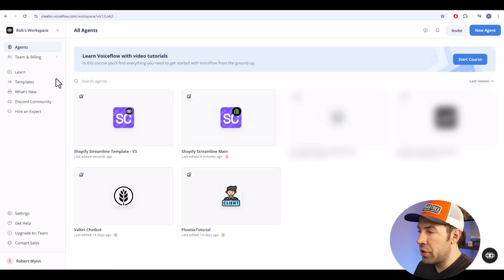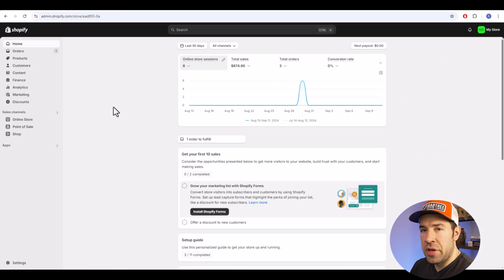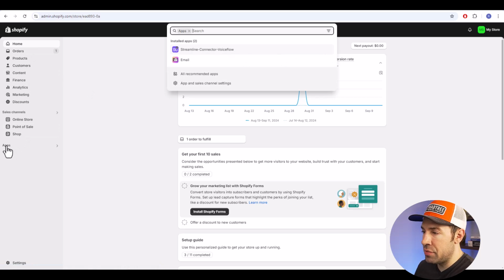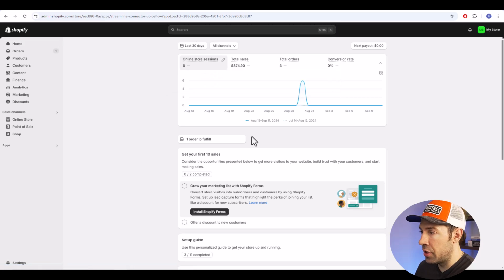And once it's done importing, you will see this Shopify Streamline template now loaded in your agent section of your Voiceflow account. Next, you'll want to navigate to your Shopify account, and you will need an actual Shopify store. You cannot do this with just a development store. But once you're in your Shopify store, you'll go down to the Apps section. You'll search for the Streamline Connector app, and it should come up. I've already got it installed, so I'll click here.